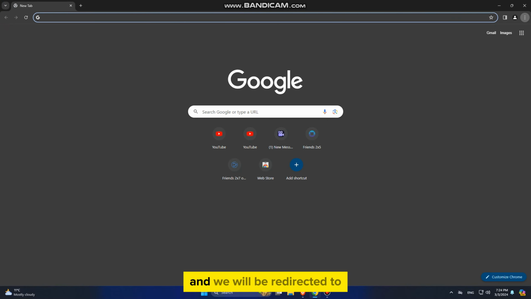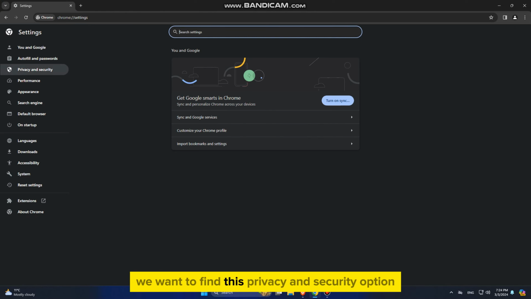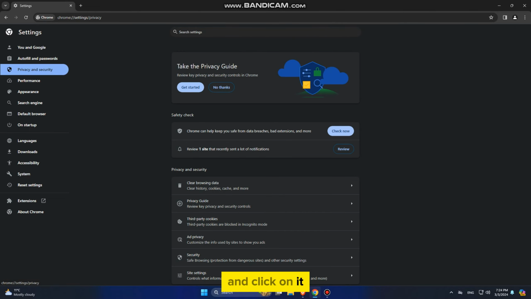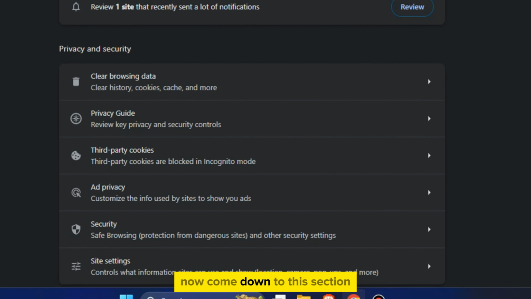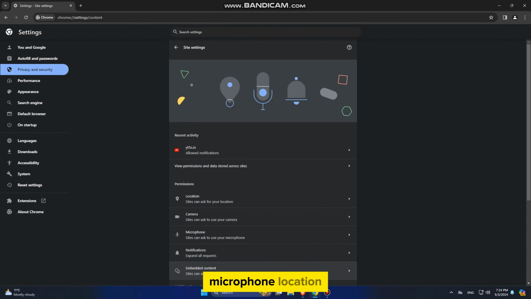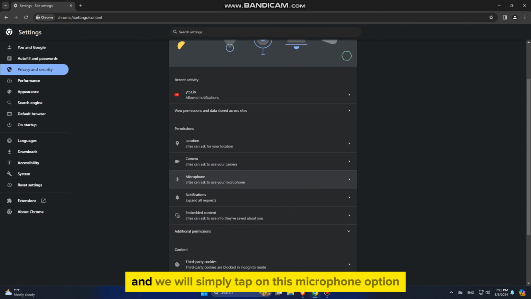Select that button, and we will be redirected to our Google Chrome settings page. We want to find this Privacy and Security option at the left side of the screen and click on it. Now come down to this section until you see the Site Settings option. That is going to allow us to enable a bunch of things in Google Chrome, like the camera, microphone, location, and many more things.